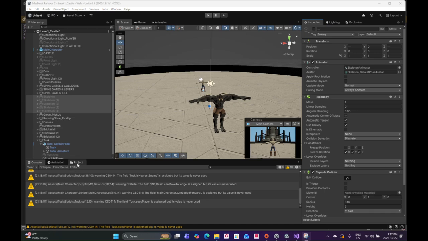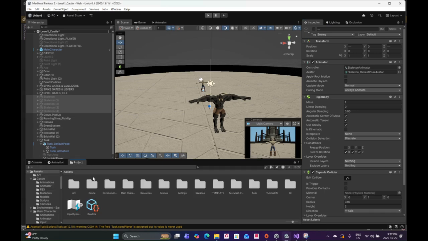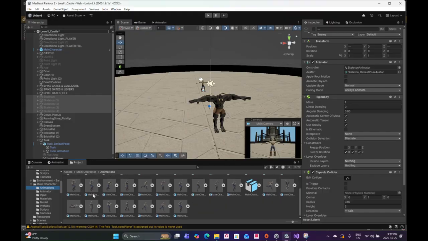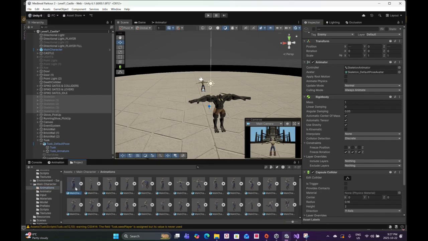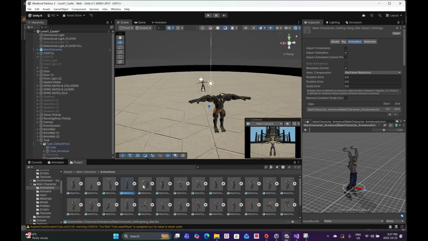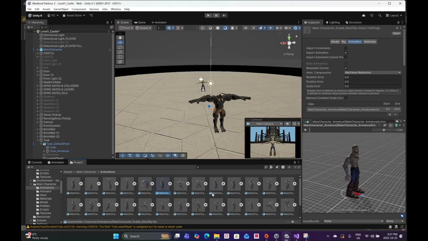So for this video, I want to do a quick evade functionality. So first I'm going to go into animations and I want to look for the evade. Okay, the evade backflip. So that's what it's going to look like. He's going to go backwards.